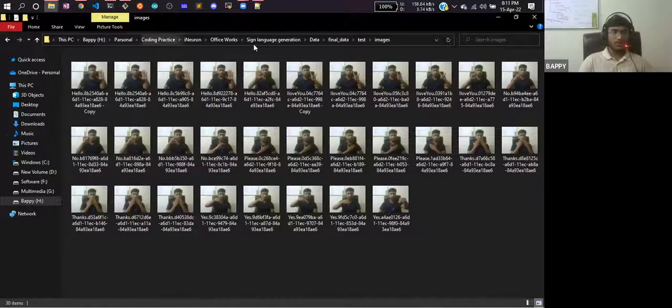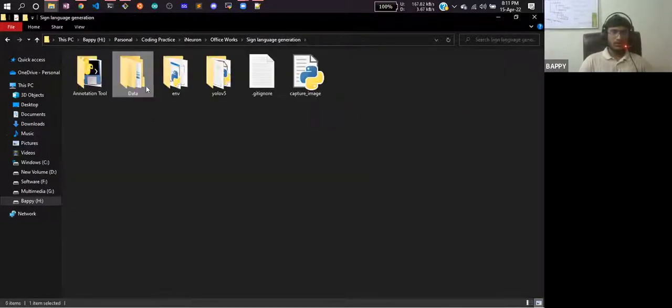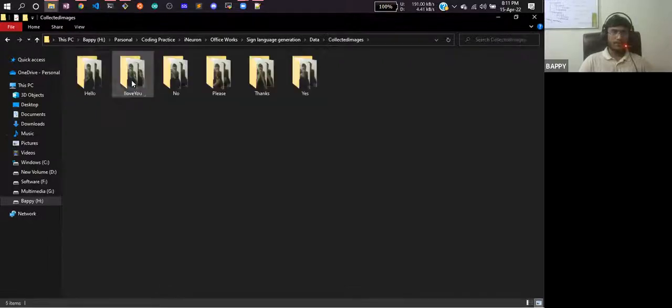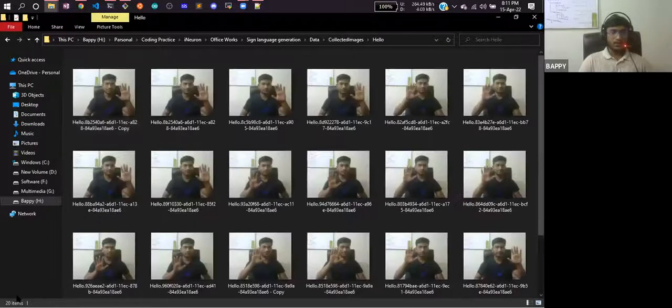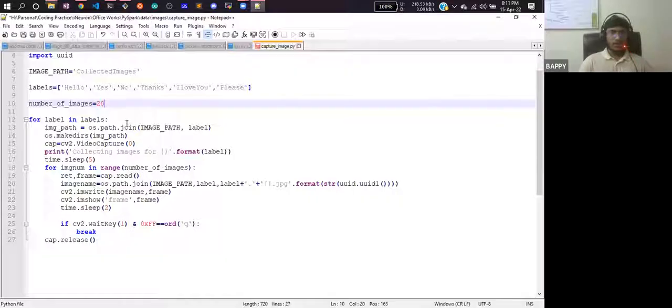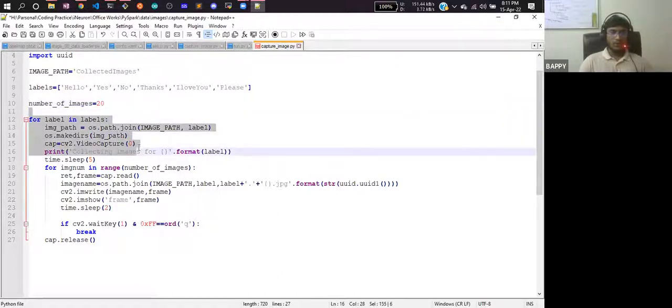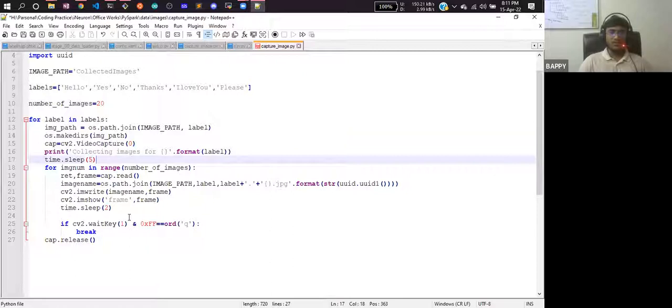So let me show you my collected images data, hello. Here you can see it has taken 20 images, but once you change that to 200, it will take 200 images. And in every for loop iteration you have to change your pose. For that, you can see the message: collecting images for hello. First of all, it will print that. Then again it will say collecting images for yes. And then again it will say collecting images for no. That's how it will tell you, and you need to change the pose. Hope you got the idea.